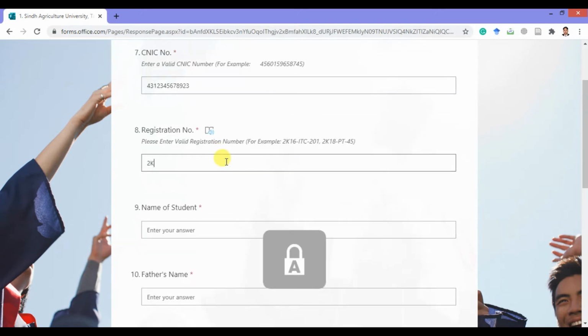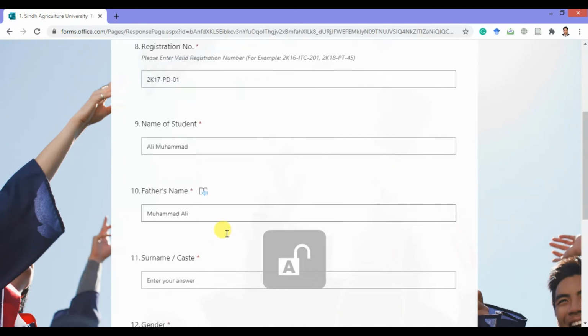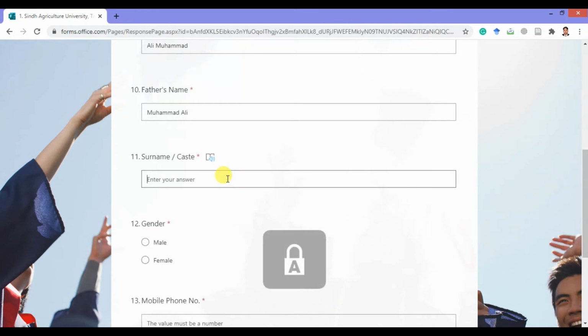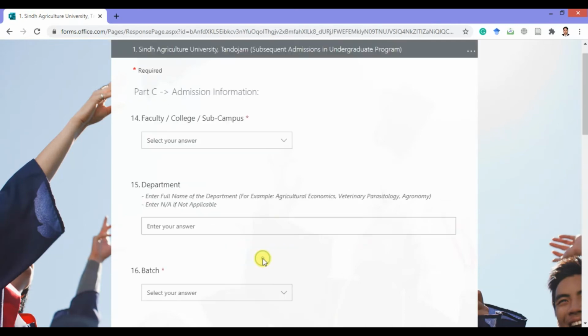Provide your registration number, provide your name here, your father's name here, your caste, your gender, either male or female. Then you have to provide your mobile number. I am giving an example and you must provide your accurate mobile number. Then click on next.